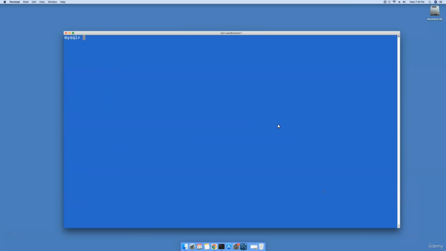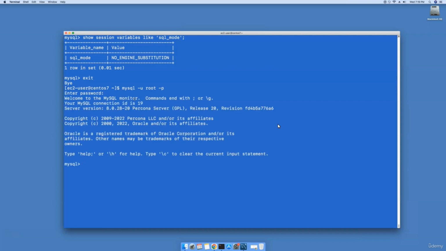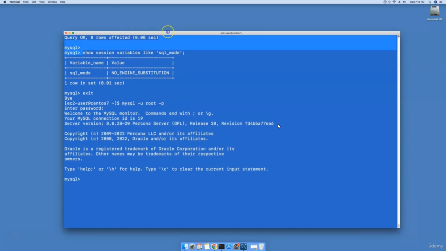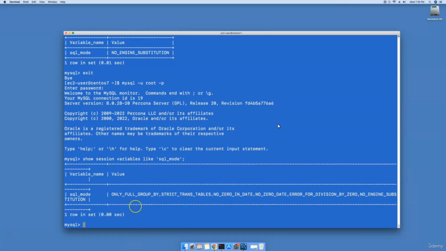Let me clear the screen. Now let's see, show session variables like SQL mode, and the new value has taken effect. So of course, this value will only persist as long as I am logged into this current session. So let me try to disconnect from my session. I'm out. Let me log back in. I log back in. Let me try to see the value of this session variable. Since this is a new session, the value went back to whatever it was before.